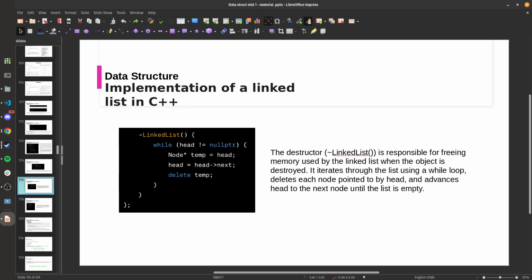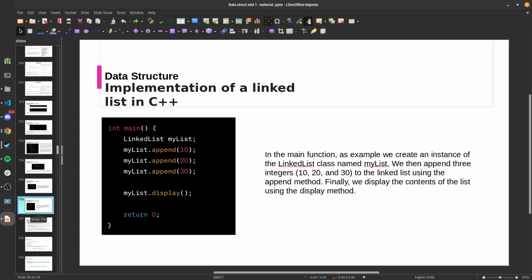This is just so when you destroy your linked list, you're not taking up any extra space. This shouldn't be too important though, at least not here.